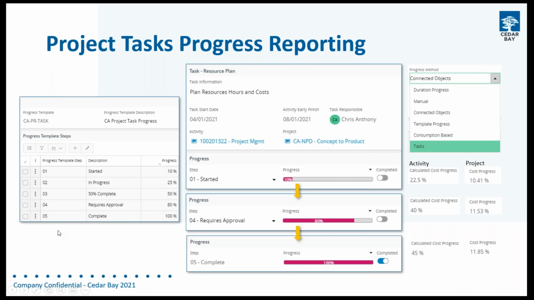I've decided it's going to be 5 steps for the tasks in my project, and I'm going to call each of these steps. Step 1 is going to be started. Step 2 is in progress. Step 3, 50% complete. Step 4, maybe it's nearly complete but requires approval. And step 5 is complete. And then for each of these steps, I've associated a percentage. So I've said if somebody sets a task at started, I'm going to assume a 10% progress on that. They've made a start, but we've not got very far through it. And if we're requiring approval, it means we're nearly at the end of the task and just a final step over the line. But this can be defined exactly the way that you want it to be done.